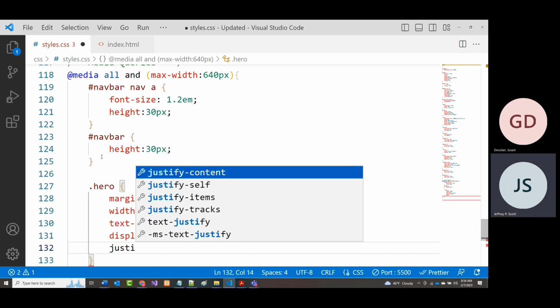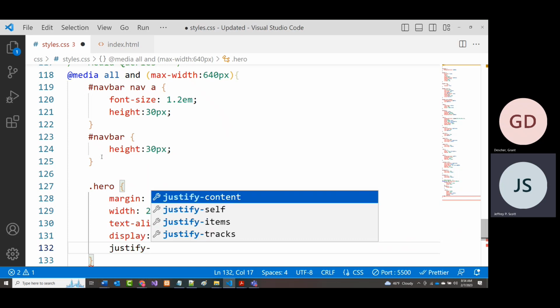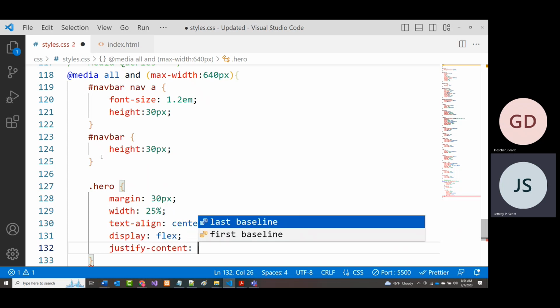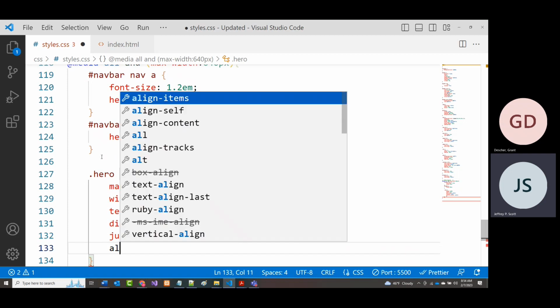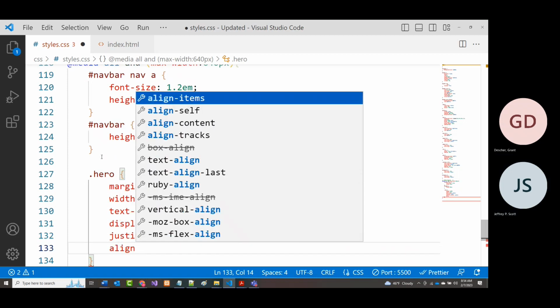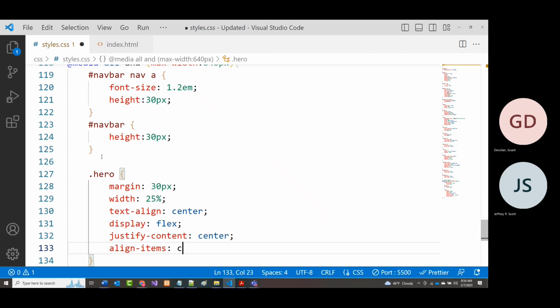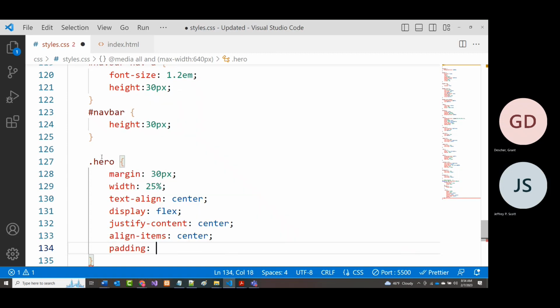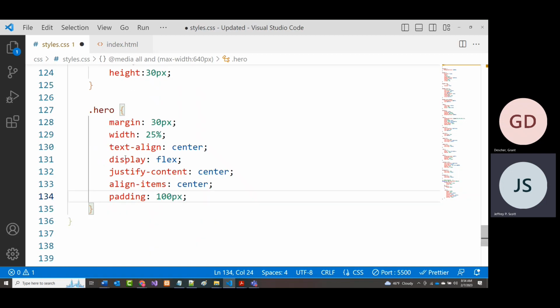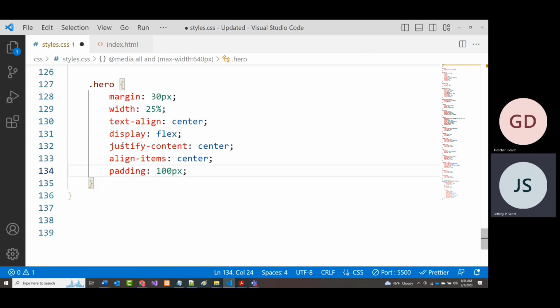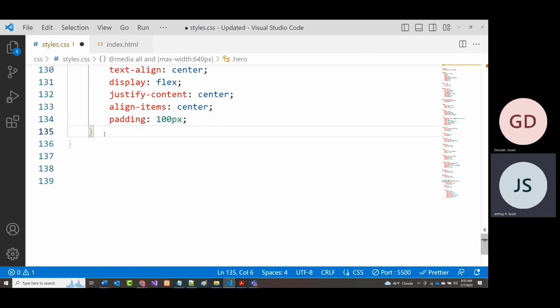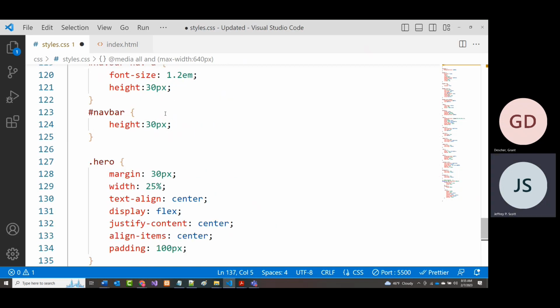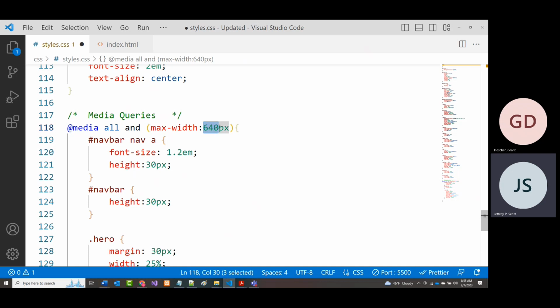Justify content, rather. We're going to look at some of this stuff after we finish this project that we're working on right now. Tell that to center, align items, center, and we'll put some padding. This might be a little extreme, but I got 100 pixels on mine. So again, this is all in the media query. So this is all when it reaches a size that is less than 640.